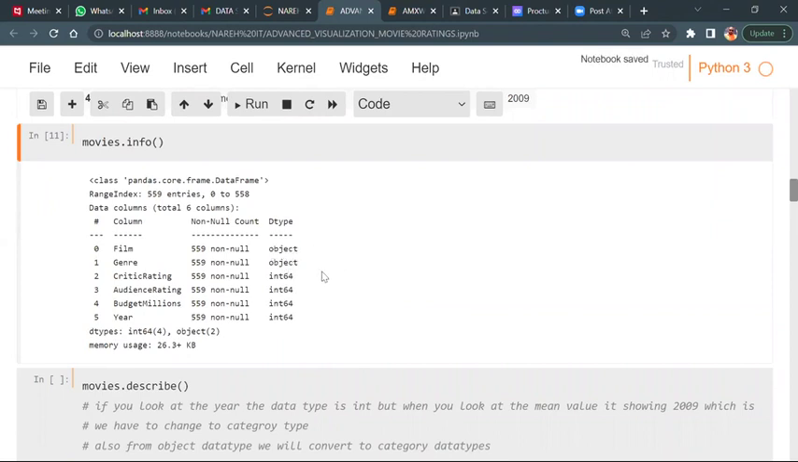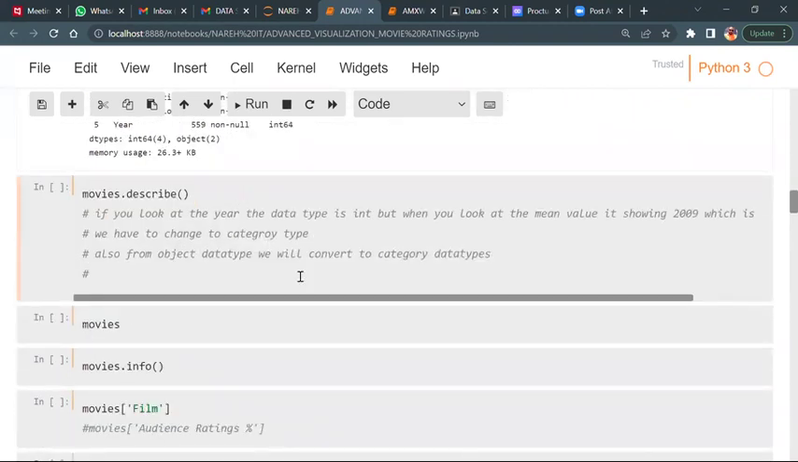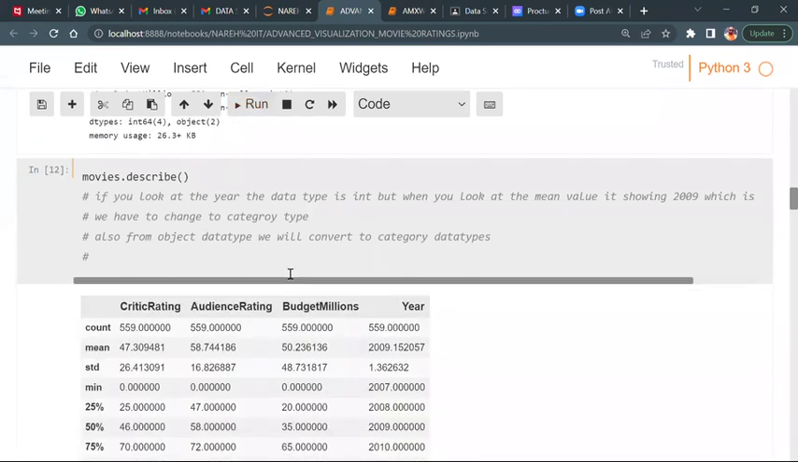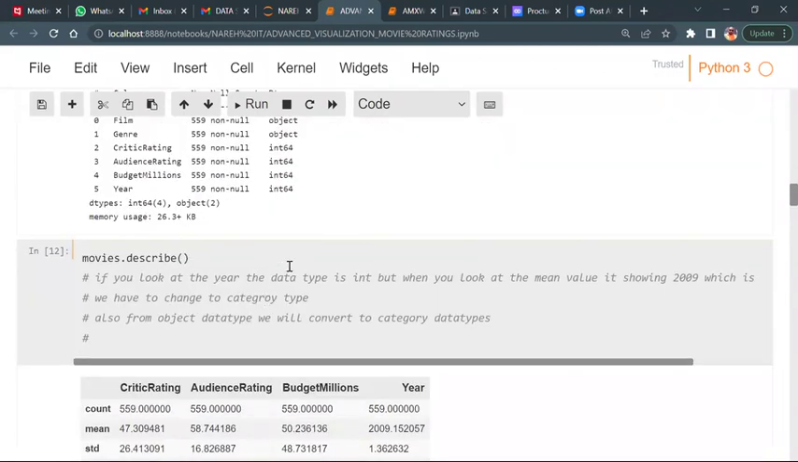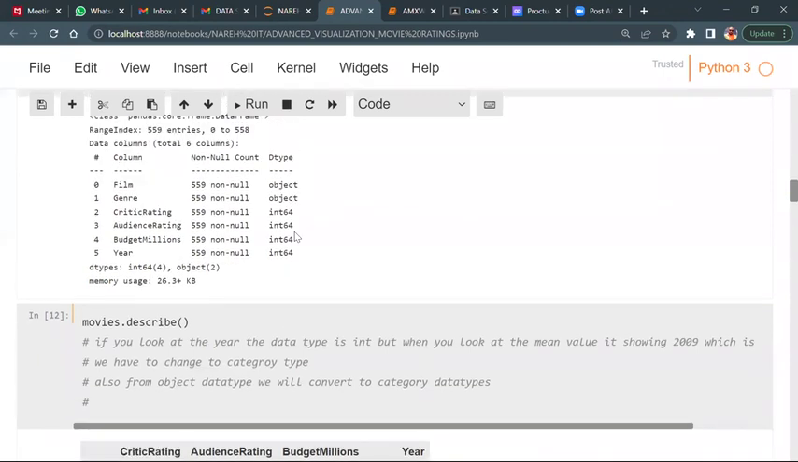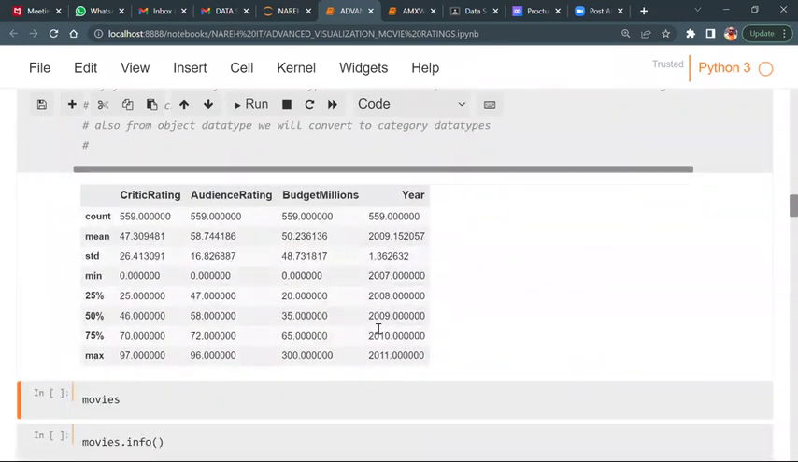What happens if I don't change it? See, if I don't change it, nothing happens, right, guys? But still, you want to know for the future, while you work, how to change this object to category values, right? So now movies.describe. What should I get, guys? Describe is for descriptive statistics, right? In this descriptive statistics, I will get only numerical information. Do we get any kind of object information here? No, right? See, critics rating, audience rating, budget millions.